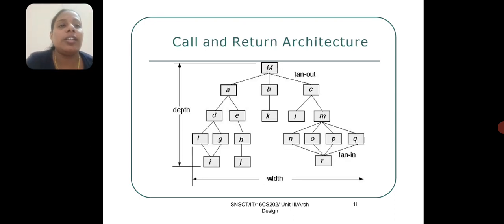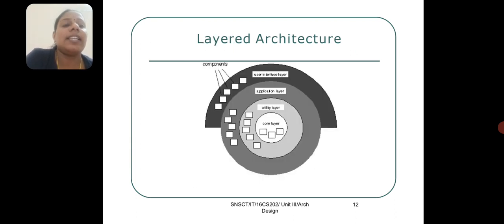Call and return architecture means once we give the input, we just get the output regarding the same input. We just get some response from that device. In layered architecture, every single layer is processed and done with some outputs, and the outputs are taken as the input of the next layer. So this is the layered architecture.